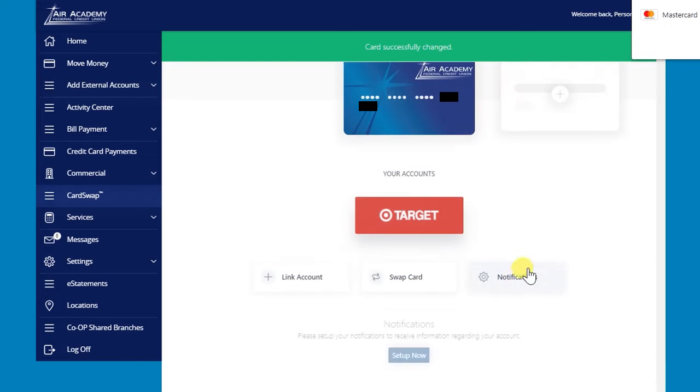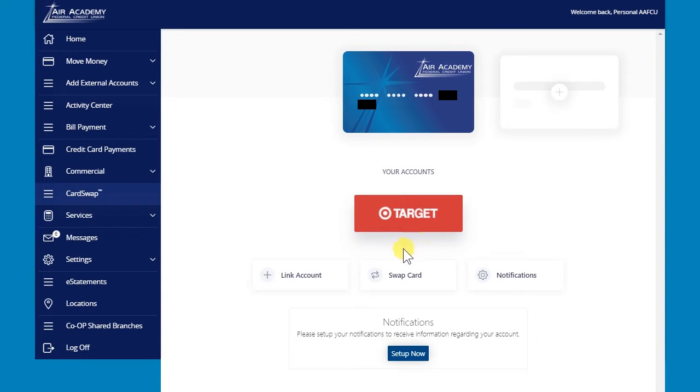You will receive a notification that your card has been verified, and a message will display near the top of your screen indicating your card has been successfully changed. Once this is complete, you will return to the CardSwap homepage.